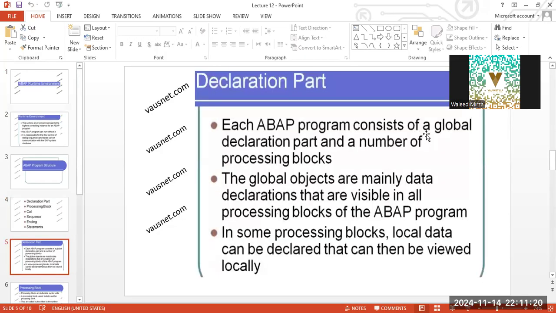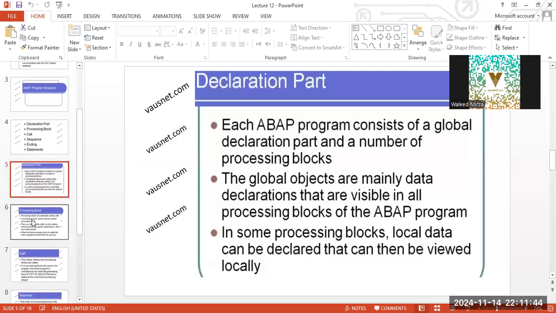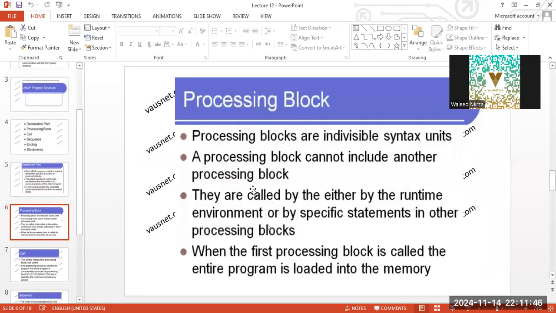The declaration consists of a global declaration part and a number of processing blocks. The global objects are mainly data declarations that are visible. And in some processing blocks, local data can be declared that can be viewed locally. So in some cases, your data can be stored elsewhere. For example, you can write your own set of logic called functions, and that can be pulled into a program. Okay, processing blocks are indivisible syntax units.